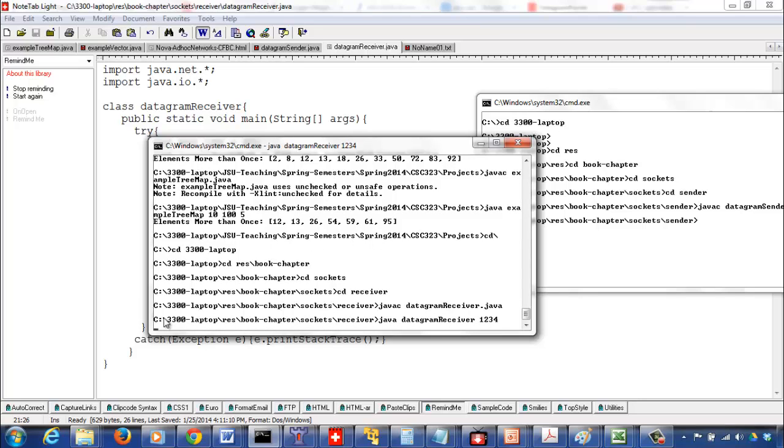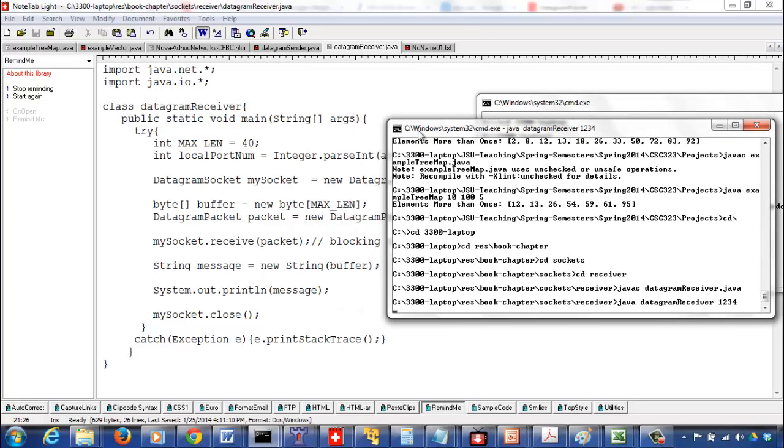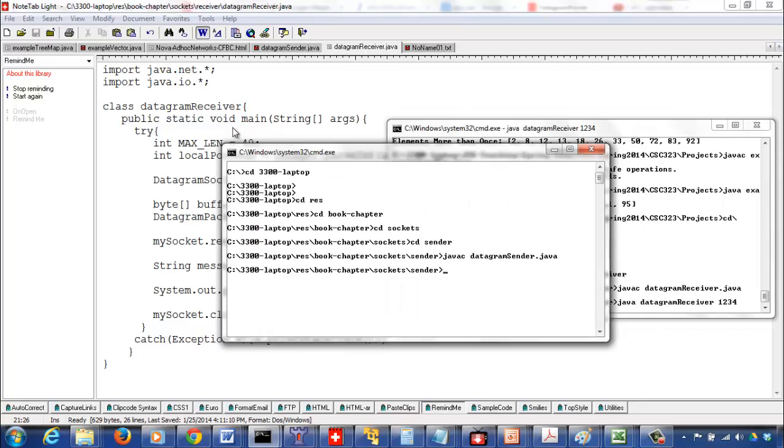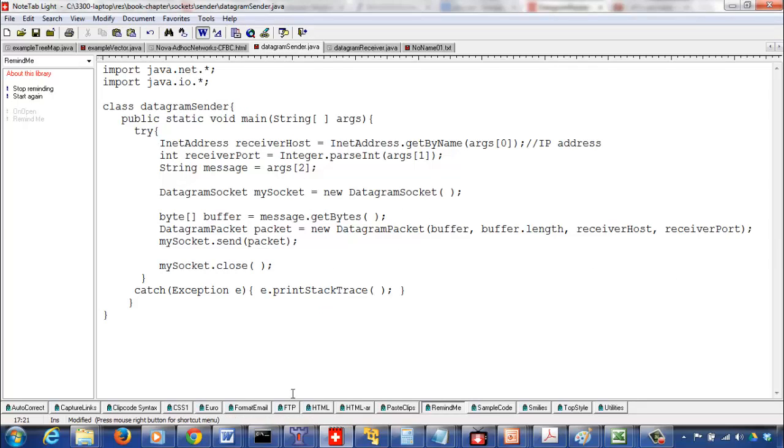And you can see here the program basically is waiting for something, and this waiting is due to this blocking call. The program has executed all these lines, and it is now currently on this receive method line, and it is being blocked because no packet has been received yet. It's just waiting for a packet. So that's the time you should start your sender program.